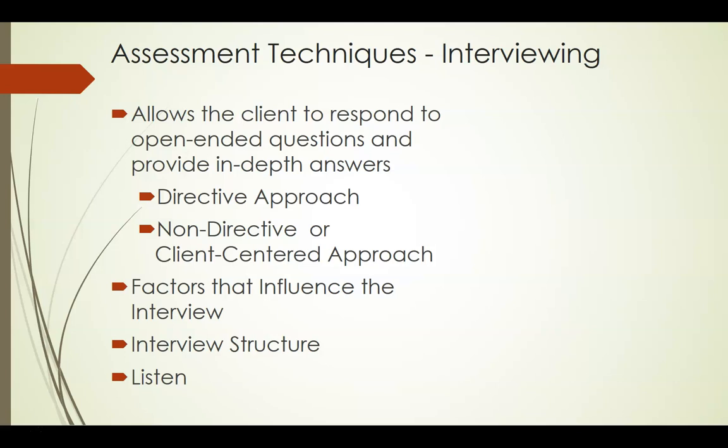Listening is a skill. Often we are hearing, but not listening. We hear so we can respond. We listen so we can connect.